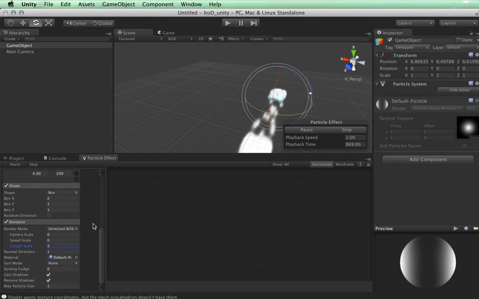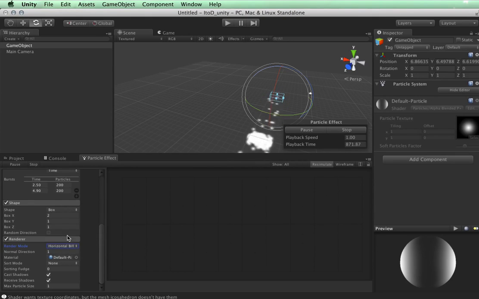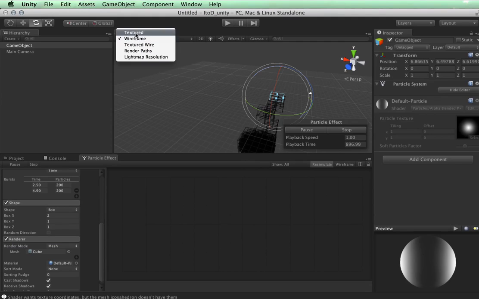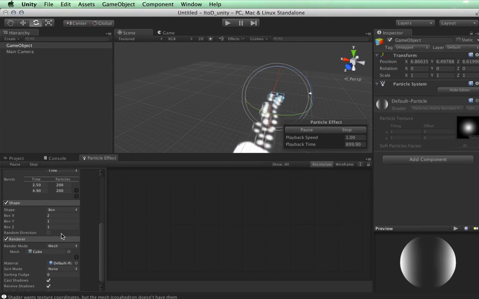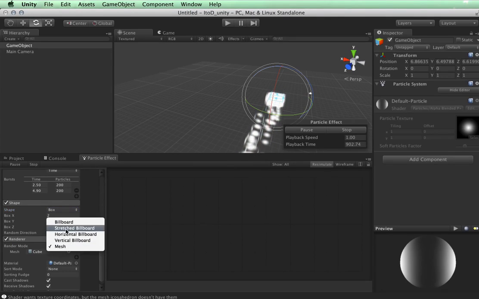There's a couple more render modes. Horizontal billboard aligns the texture along with the Z and the X plane. Vertical does the same thing, but aligns itself with the Y plane. Mesh actually emits a mesh. This might be useful if you've got some rocks falling down and you want to attach actual geometry instead of just quad sprites. Okay, I'm going to switch this back to horizontal billboard in the render mode.